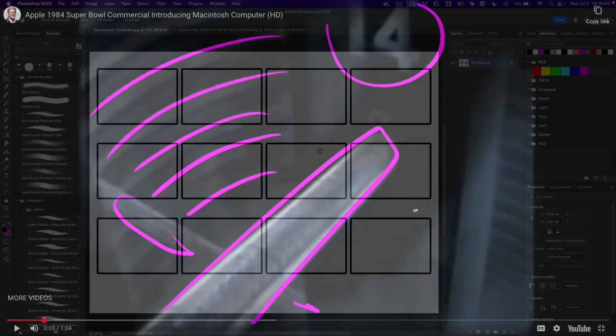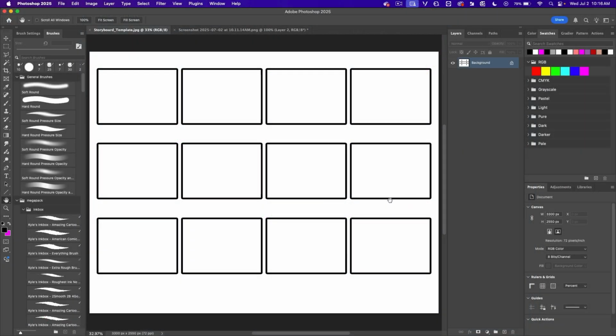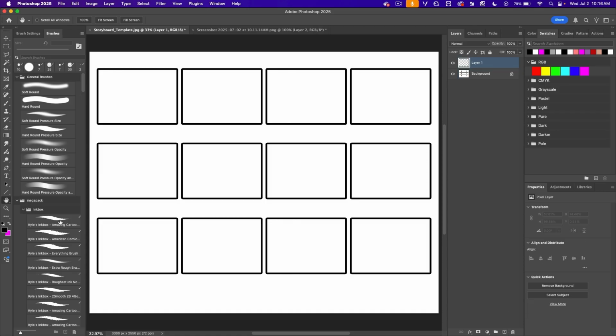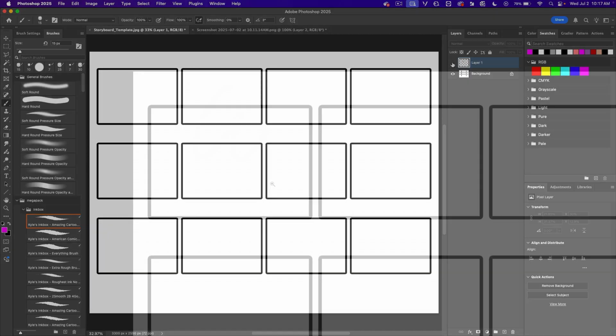I'm in Photoshop with the storyboard, and in the layers panel, I can create a new layer, get a brush. You can use any color that you want that has a contrast against that white background. I like to use a purplish color, and I'm drawing on this new layer. So if I mess up, I can always turn it off or make a new layer.